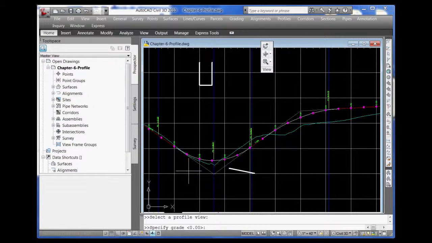Okay, now it's asking us for the grade, let's say -2 again, and the station we want to go to this time is station 285, but you know what, 285 is just a nice round number. Let's make it 285.75, return, and yeah, I was hoping it would get closer to the line, but you get what it did here. Let's escape a couple of times to exit the command.